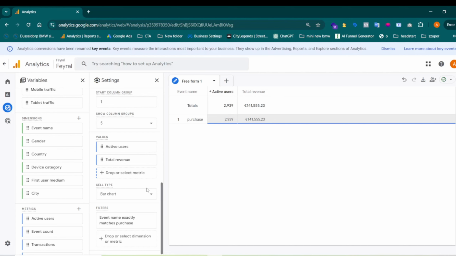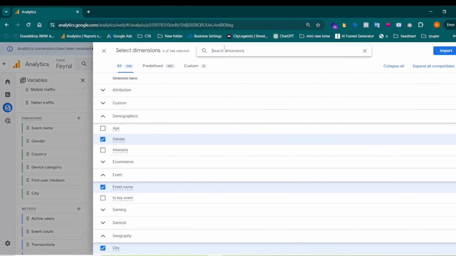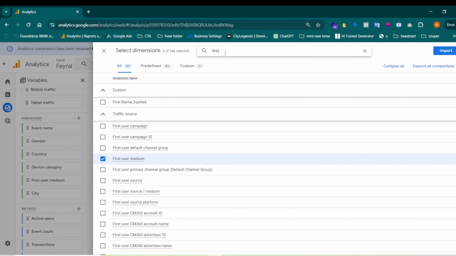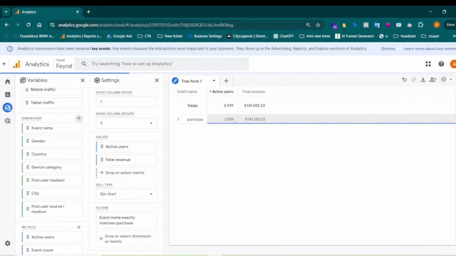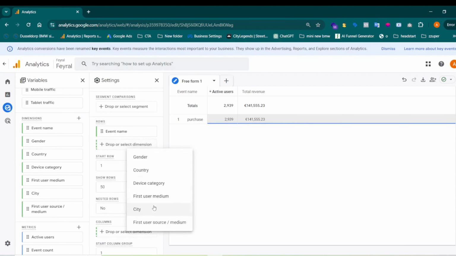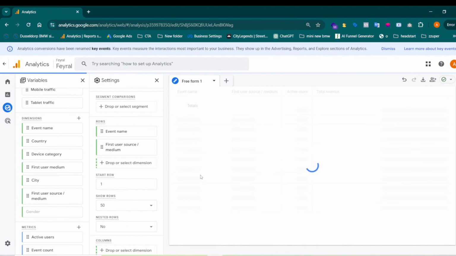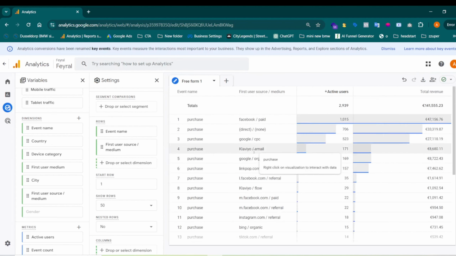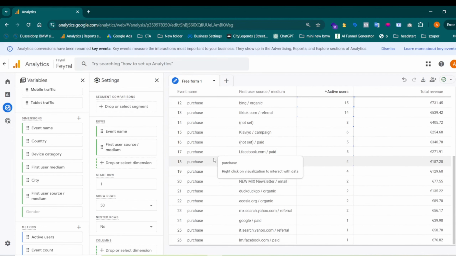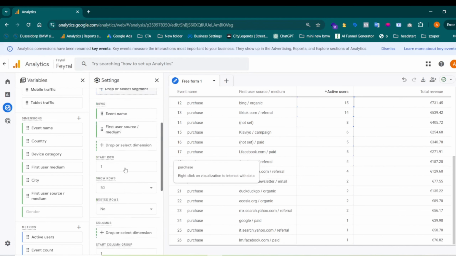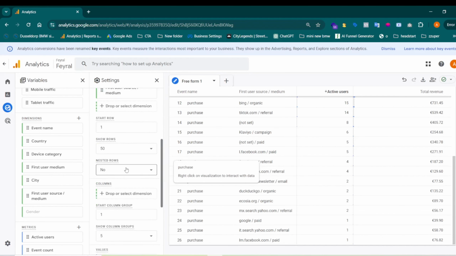And how can we do that? We need to go to the dimensions, and type in first source and medium, click on first source and medium, and then go to the rows and add first source and medium. Now you can see this is not organized. So how can we organize it and make it look very good?